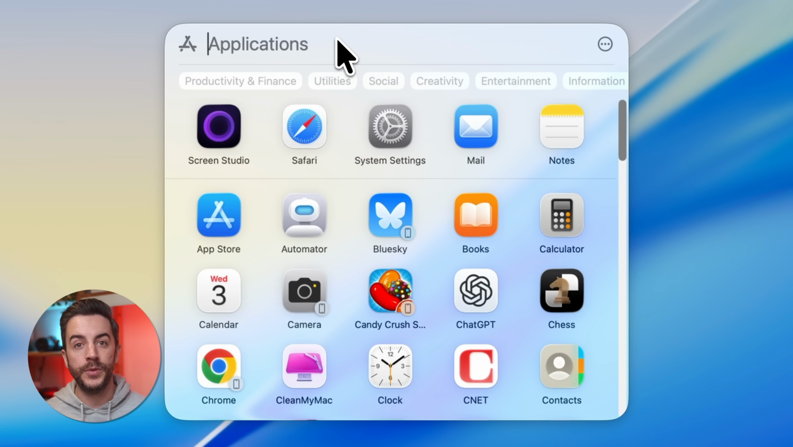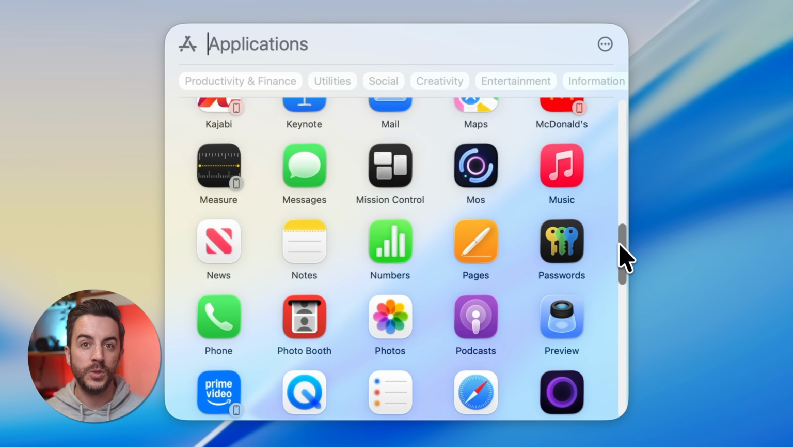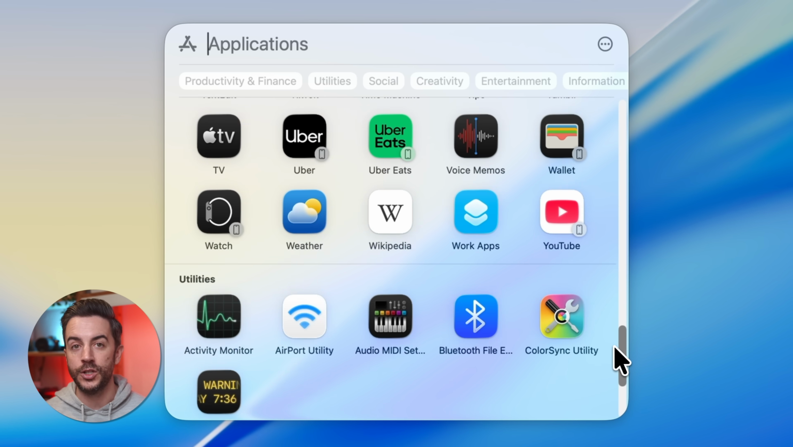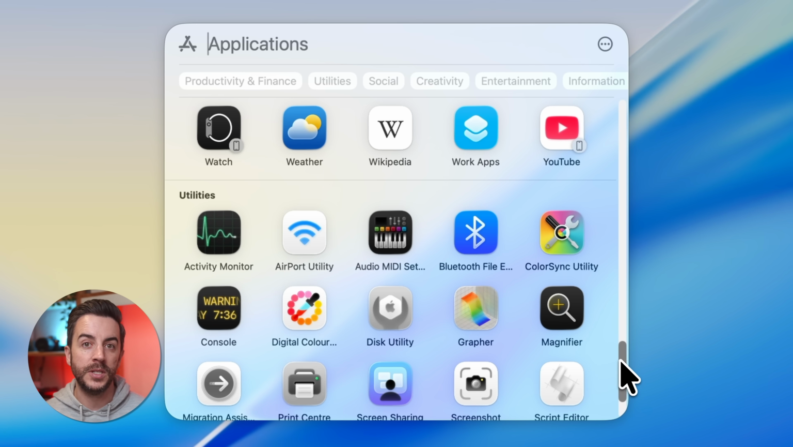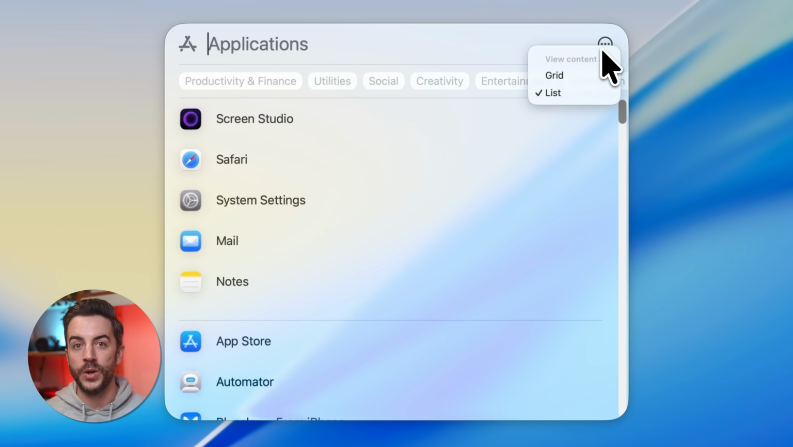If you'd rather browse, you can scroll through every app installed on your Mac, sorted alphabetically and grouped into categories. By default, you'll see all of your apps together, followed by sections like utilities. Click the ellipsis to the right of Applications, and you can switch between a grid or list view and choose whether iPhone apps installed on a connected iPhone should also appear here.